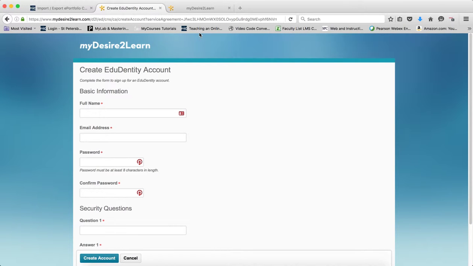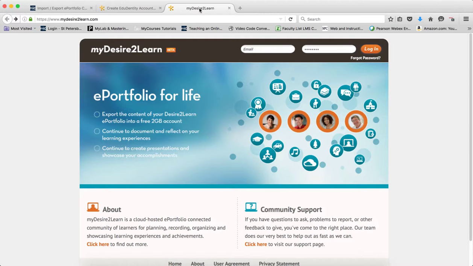That's step 2. Step 3 is to import your ePortfolio into a site called mydesiretolearn.com. You're going to go to www.mydesiretolearn.com. You're going to enter and log in with your Edudentity account. And you're going to go ahead and click on the login button.